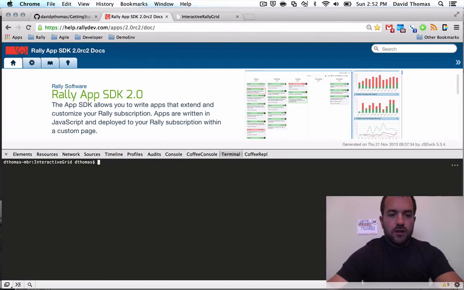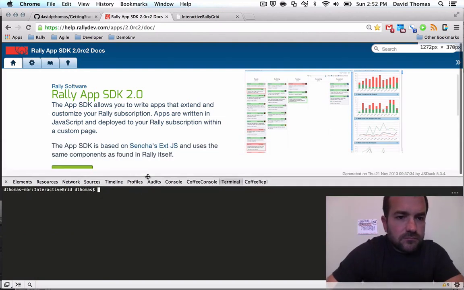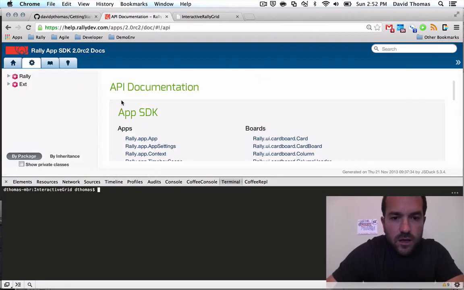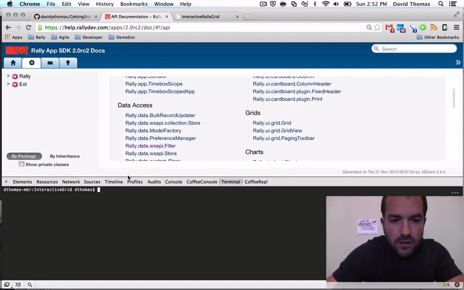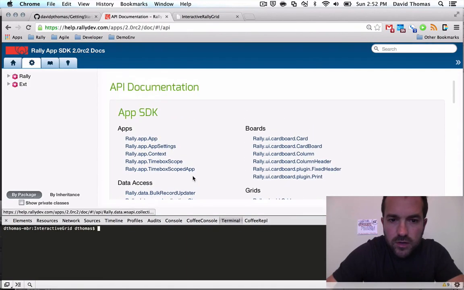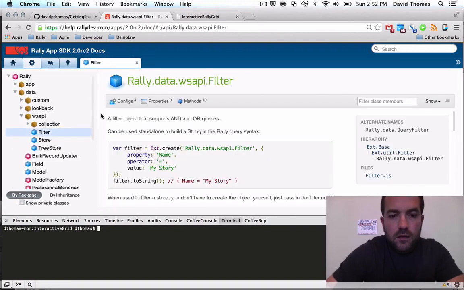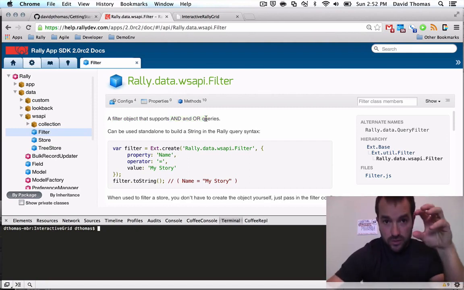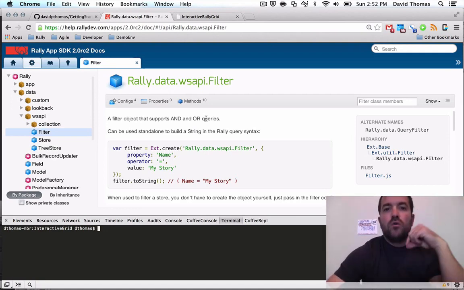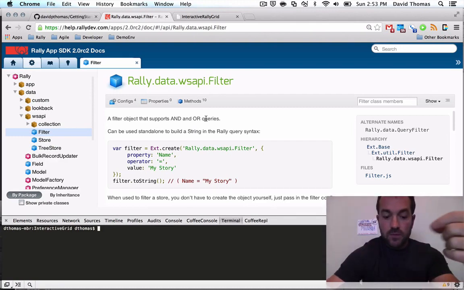Let's get focused on changing the query filters. So what exactly are we going to change? If you go into the SDK, if you look in the components that are available, the Rally components, there's one here called Rally.data.wsapi.Filter. And in here, this is a filter object that supports the AND and OR queries. So when you're going to a data store and you want to filter, and these are stores that go to Rally to fetch data, you're going to send those filters to Rally. And those filters can be fairly complex, right?